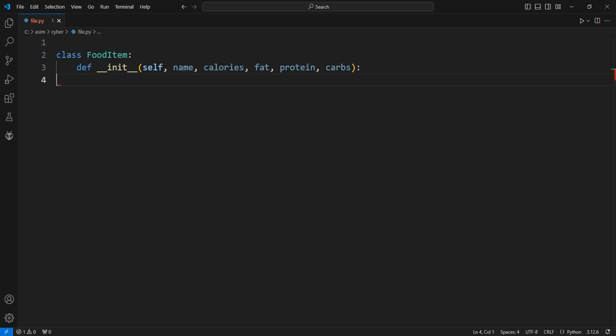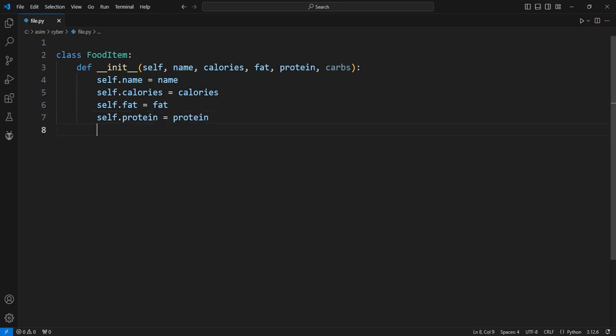The name of the food item, calories per serving, fat content per serving in grams, protein content per serving in grams, carbohydrates content per serving in grams.